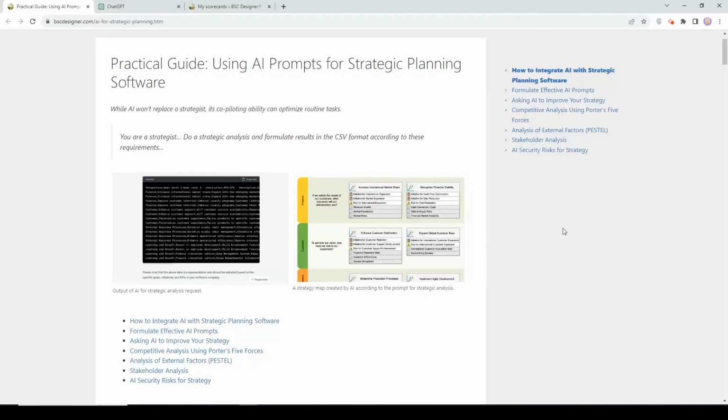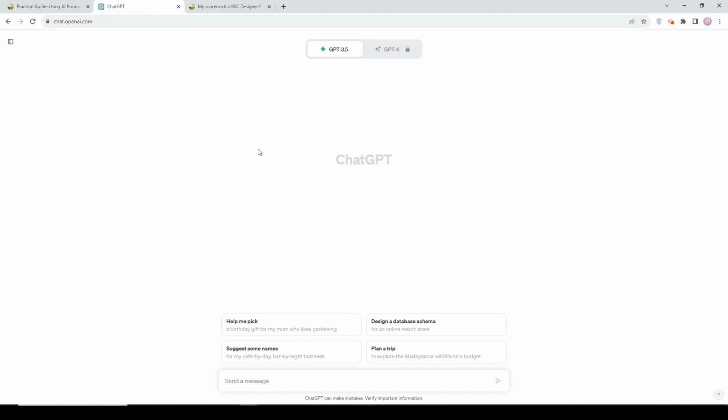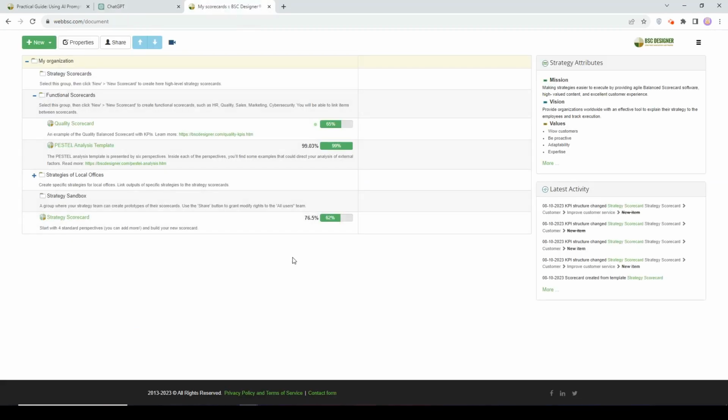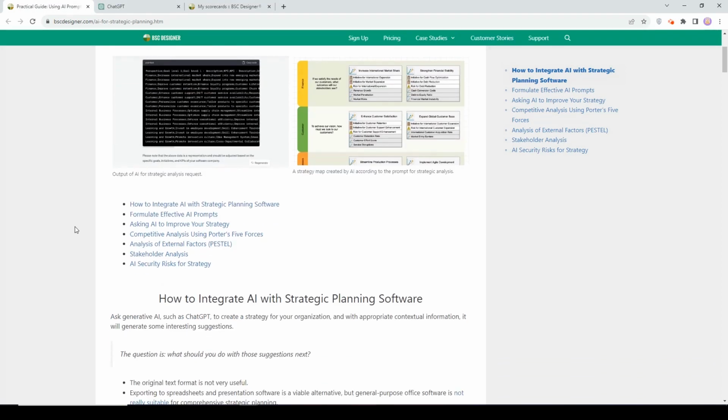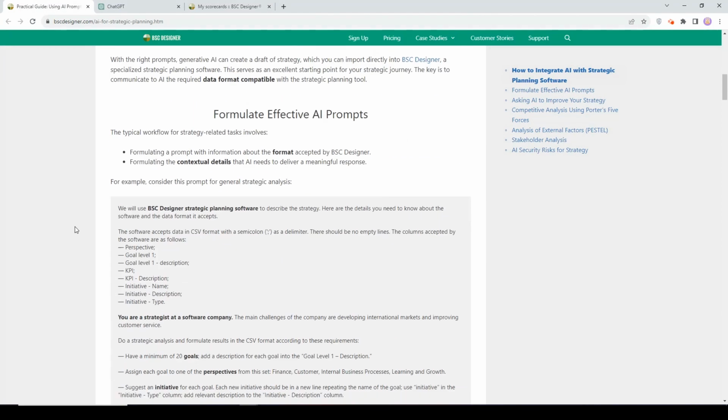In this tutorial, I will show you how to use generative AI to create a strategy. Here are the tools that we will need: an account at ChatGPT or a similar generative AI tool, an account with strategic planning software, BSC Designer, and a prompt that will explain the AI task and the required format for the output. In this tutorial, let's ask AI to create a strategy map for a software company.